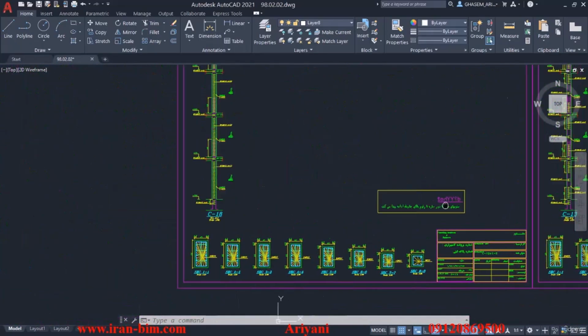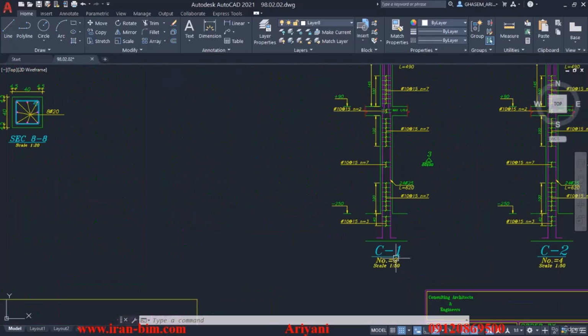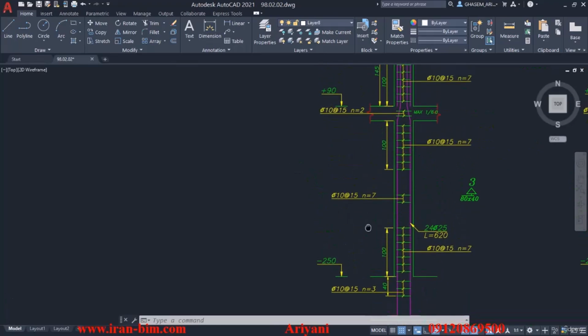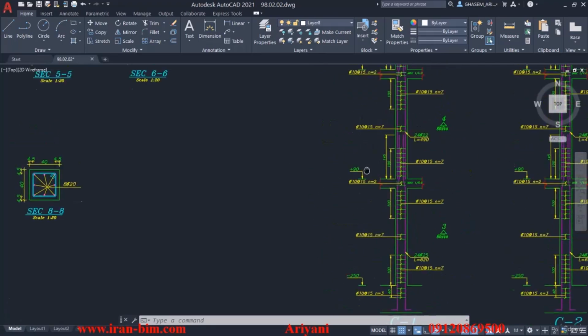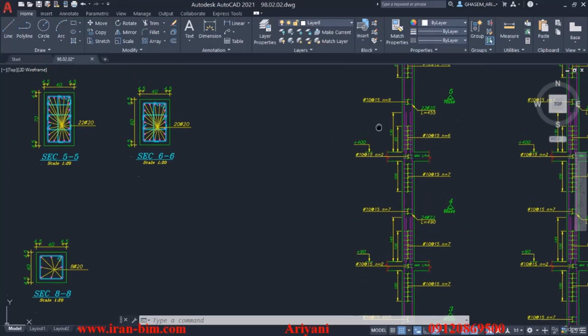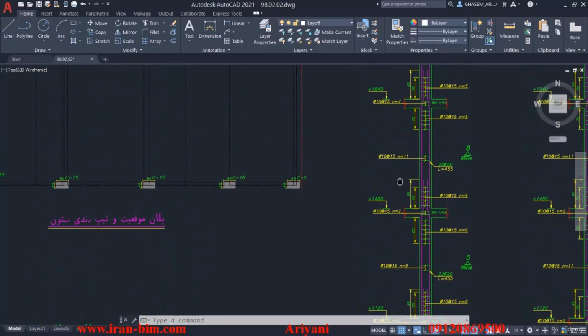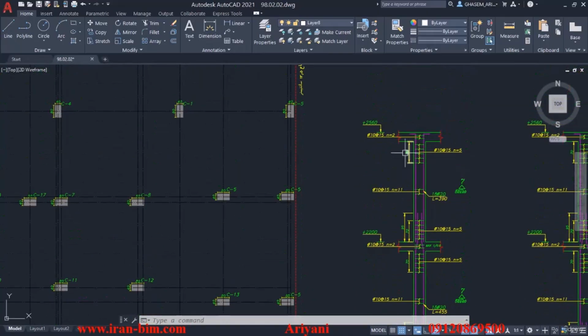Let's see where it is. It's right here. So C1 starts from minus 2.5, so the top of the foundation, and then it continues upwards. And it goes up to 1480, and then upwards 1800, and thereon. So let's go back to the base point of the column.